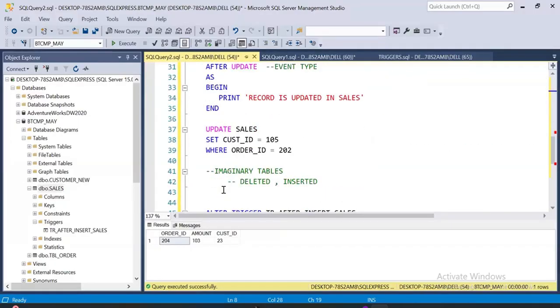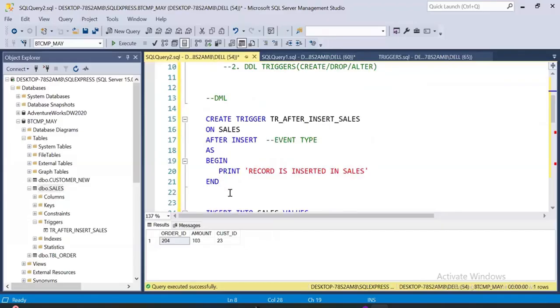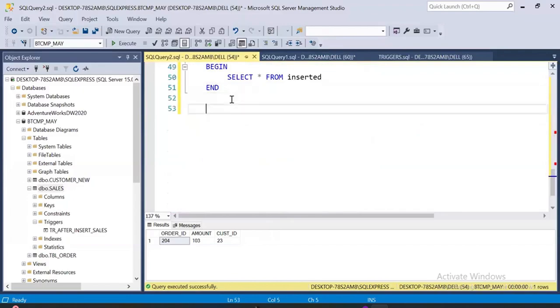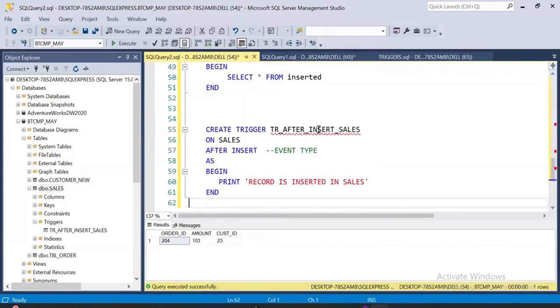Okay. So let me create a trigger again. Insert वाला ही I'm creating. Okay. Let me not say insert. Let me say instead of, instead underscore of underscore delete. This is the name I'm giving to the trigger.